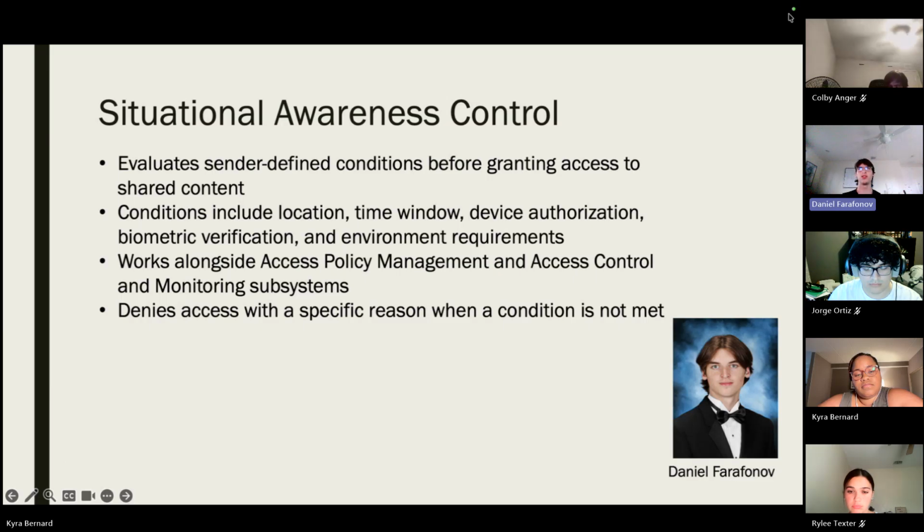For example, you can make it so it's only viewable from a set location, only available for a set amount of time like other systems have, and available on a specific device. Many systems so far have developed these, but we're putting it all together, and like previously stated, we're making sure that it will constantly be rechecked. This also works alongside access policy management and access control, with all of these monitoring subsystems that we have.